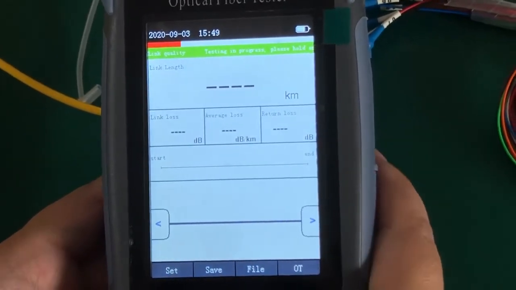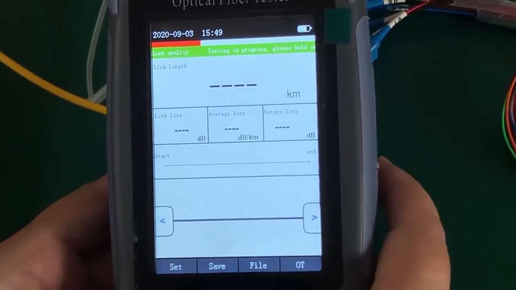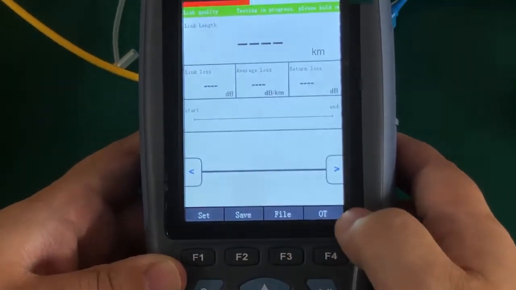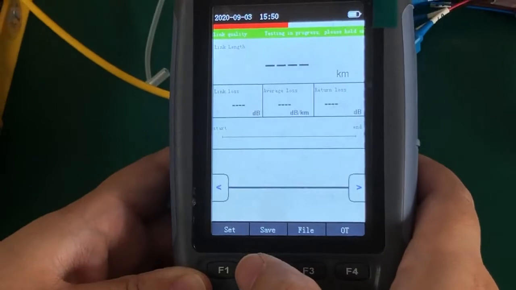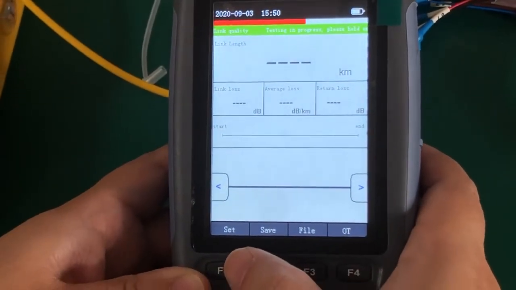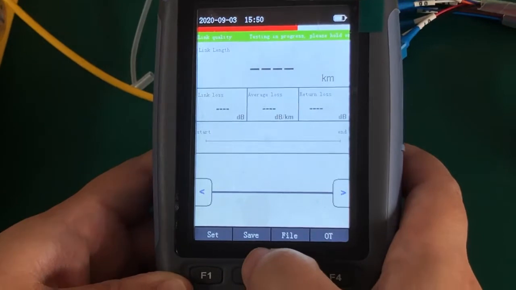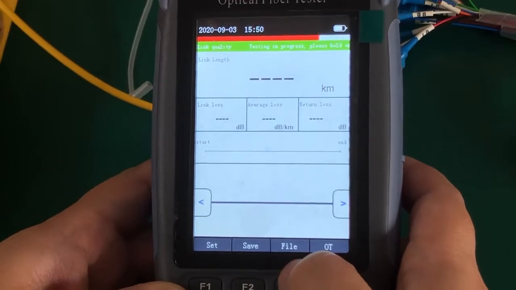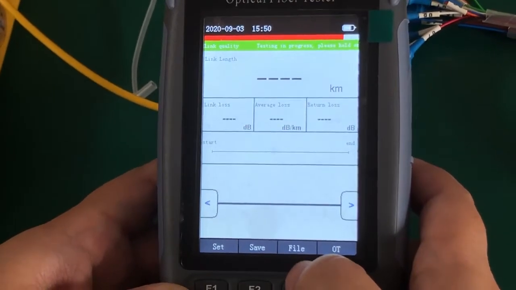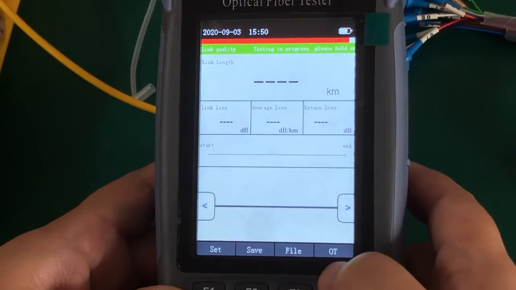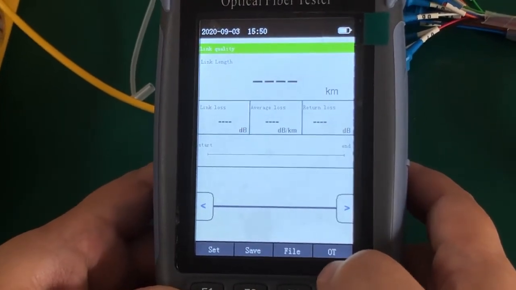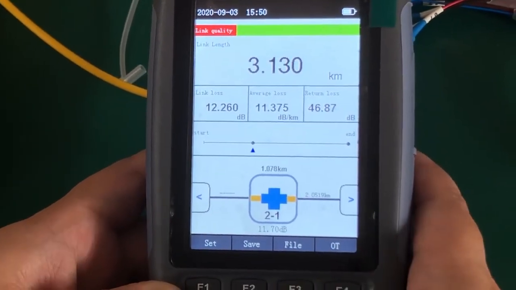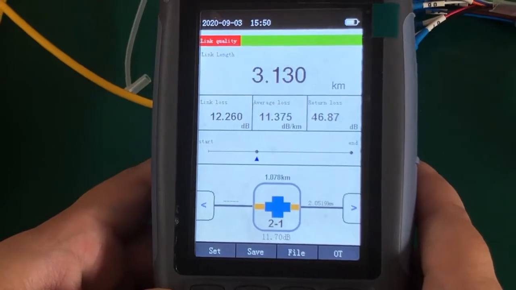Because I selected 30 seconds just now, it takes 30 seconds to come out with the result. During the testing time, you can see there are four buttons at the bottom of this screen. Set lets you set the testing parameters, save saves the testing result, and file lets you open results you saved before. This is the OTDR direction. If you press OTDR, it can go back to the OTDR function directly.